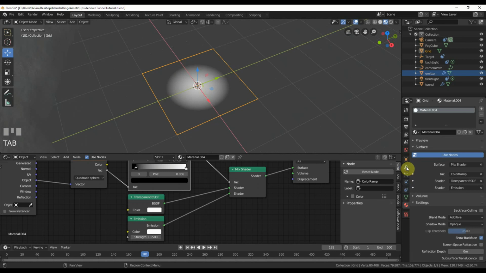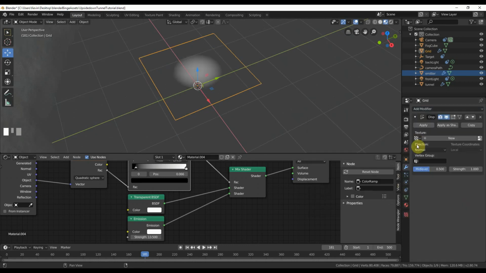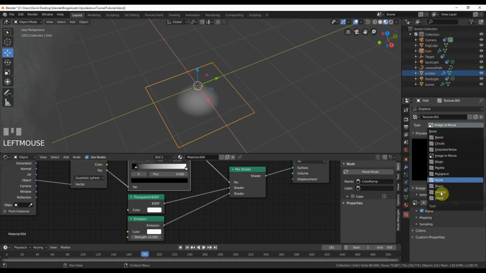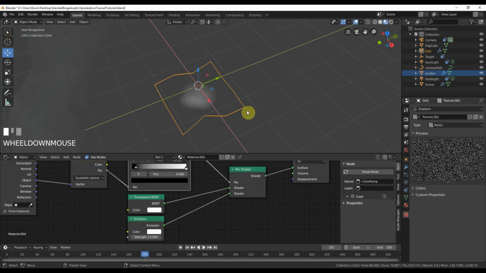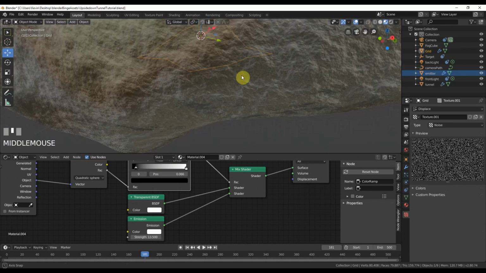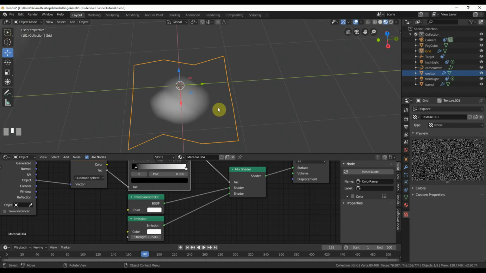So I could go to modifier, add modifier, and I'm just going to do a displace. Hit new, hit this button, and I can choose anything: noise, Stucci, whatever. Stucci, and now I have this cool flake looking thing that has nice transparency around it.